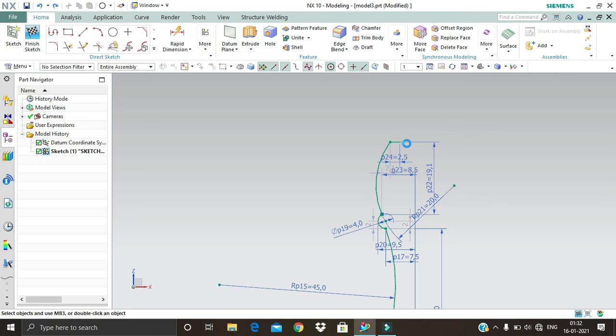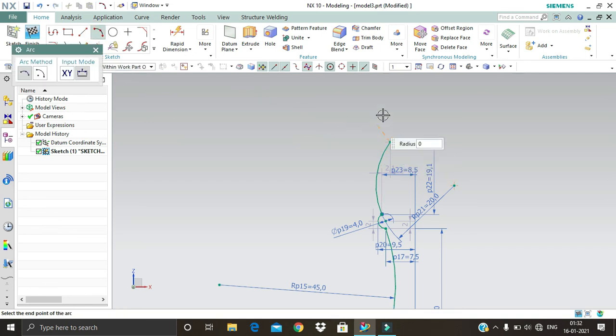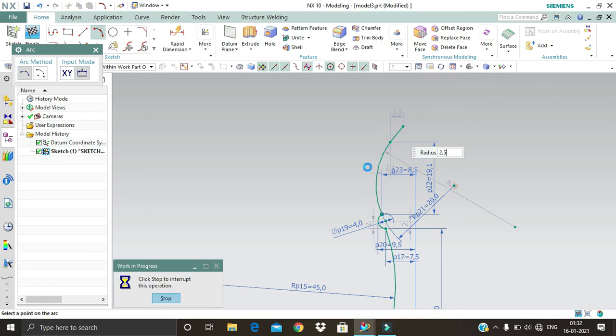Okay, let's Control Z both lines. From here again do the Control Z. Now go to the arc command. We are going to design the last one from here and create any point here. Make the diameter of 5 from here. Make the radius of 5 means it should be 2.5. Make it 2.5.